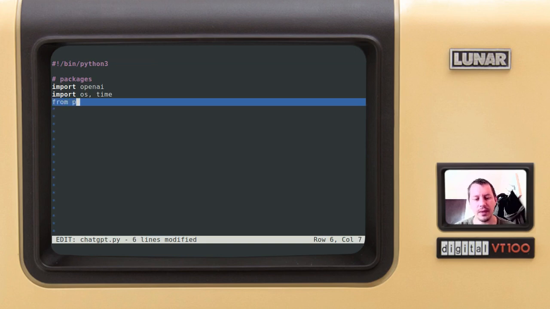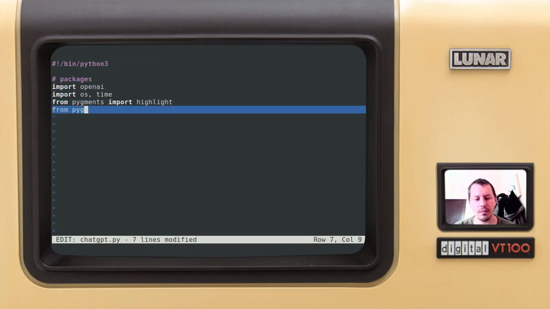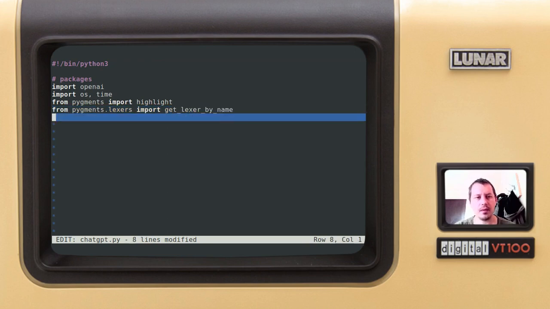So I can say from pygments import highlight, from pygments.lexers import get_lexer_by_name, from pygments.formatters import TerminalFormatter, because we're working in the terminal, right?